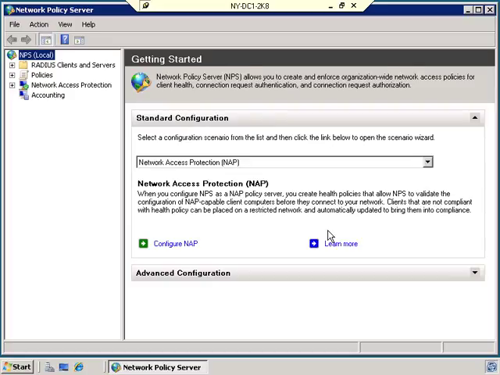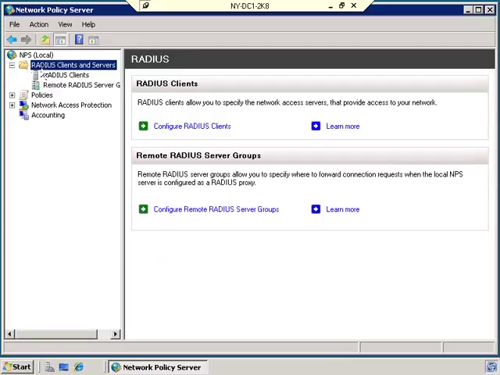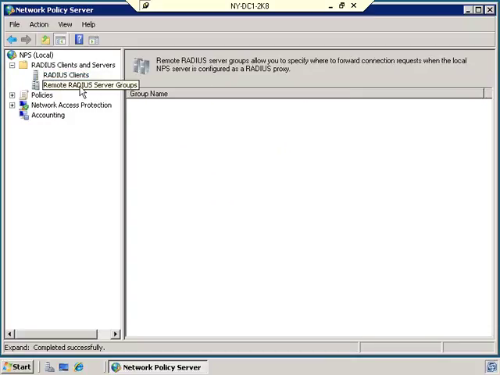Here in the Network Policy Server window, you will see a number of things. Here is where it says RADIUS Clients and Servers. And you'll notice here that we have RADIUS Clients, which is currently blank, and Remote RADIUS Server Groups, which is basically, you see here it says you can forward connection requests from the local NPS server when it's configured as a RADIUS proxy. Now let me explain what that means.